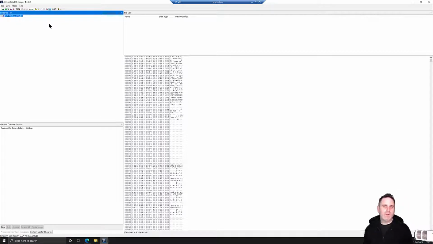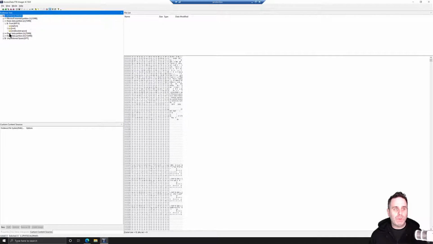In the lower left corner of the interface is the custom content sources pane. And in this pane, all the different things that the user has added from their evidence to the custom content image will be displayed. So there's a couple different ways that you can add that information to your custom content. You can manually navigate down through your evidence and find something that you want to put in.